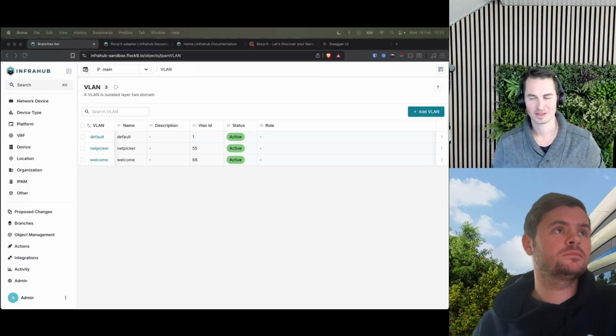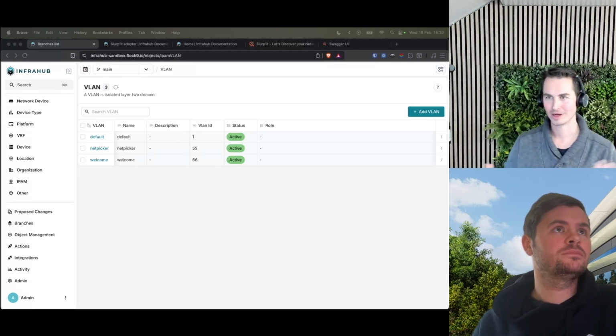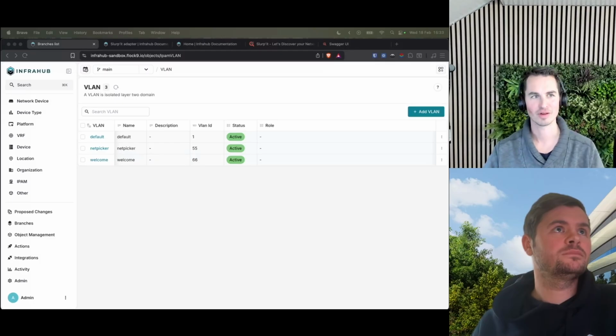I know it's a very basic example. It's just a VLAN, but I think it should explain enough of what you can do and how it should work in a live environment.